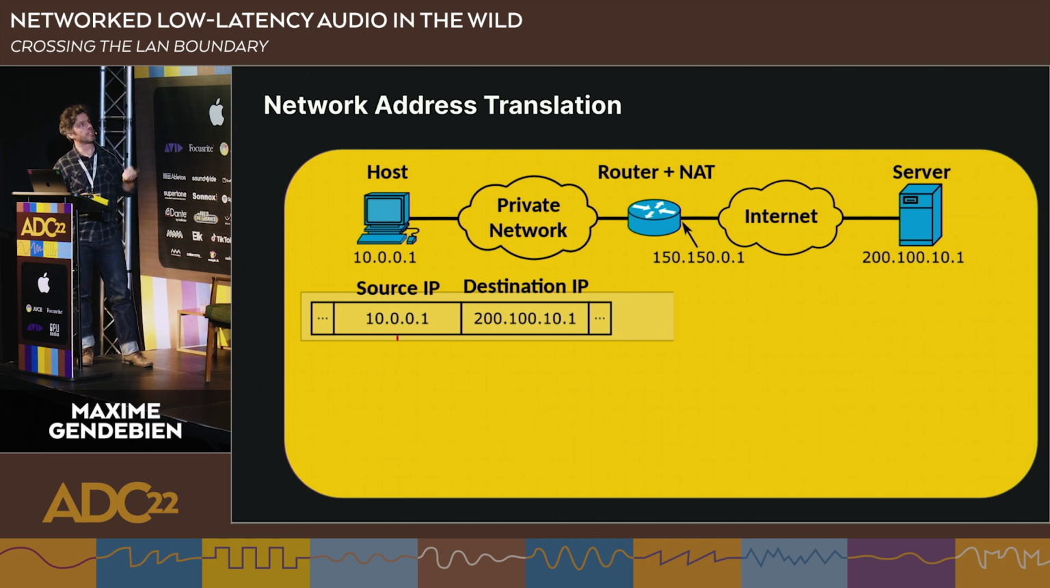That lives on a private network. There's the router. The router has a public IP, this 150.150, facing the internet. And there's a server whose public IP is known, whether through DNS or whatever. The host wants to connect with the server. It builds a request. In the header, there's going to be a source IP, its own local IP, and the destination IP, the destination of the server.